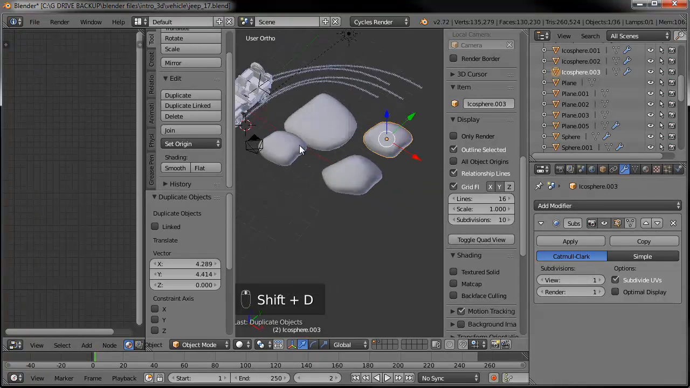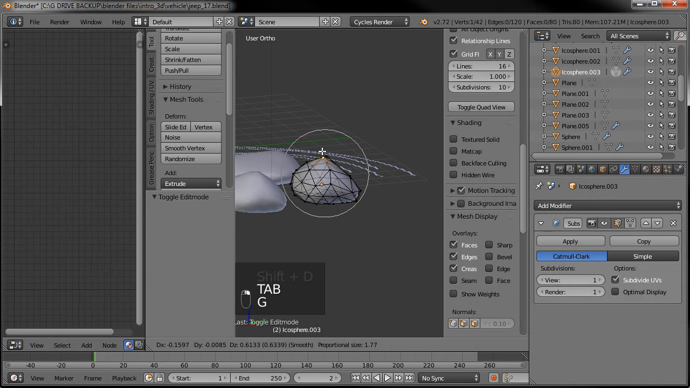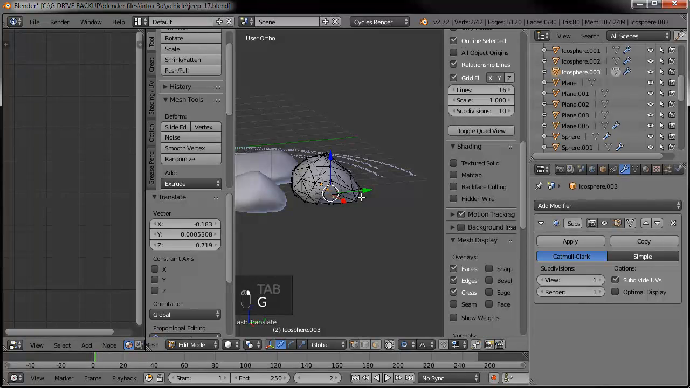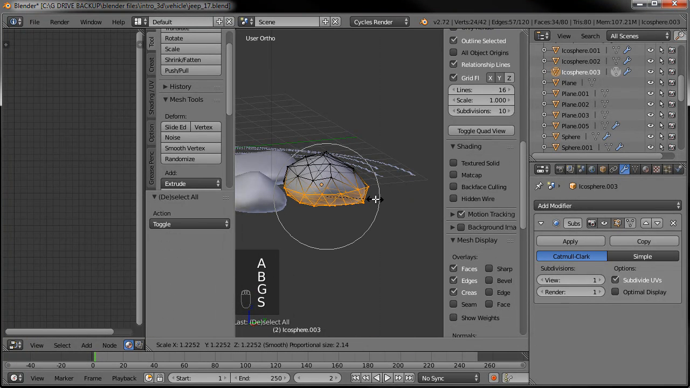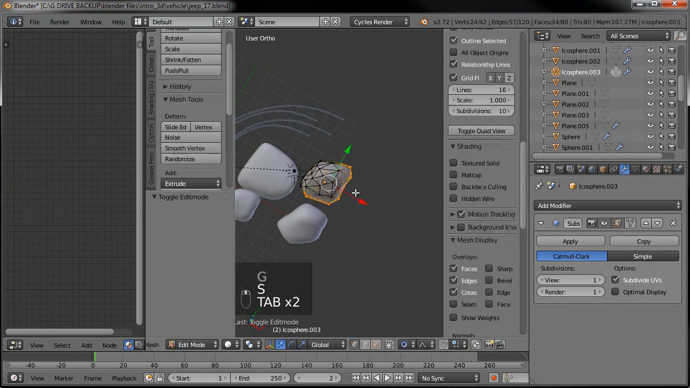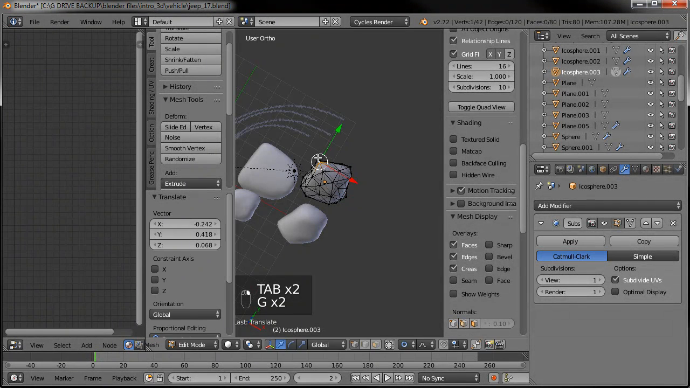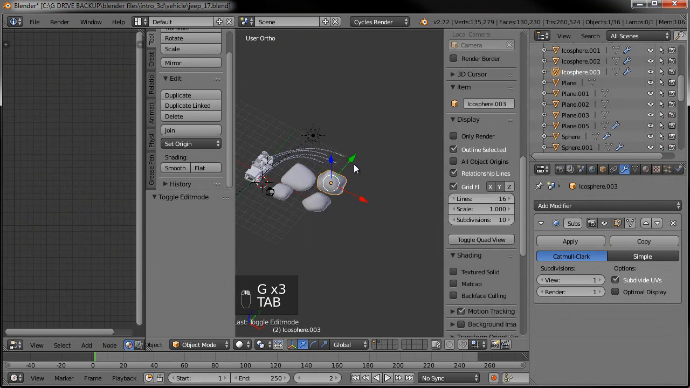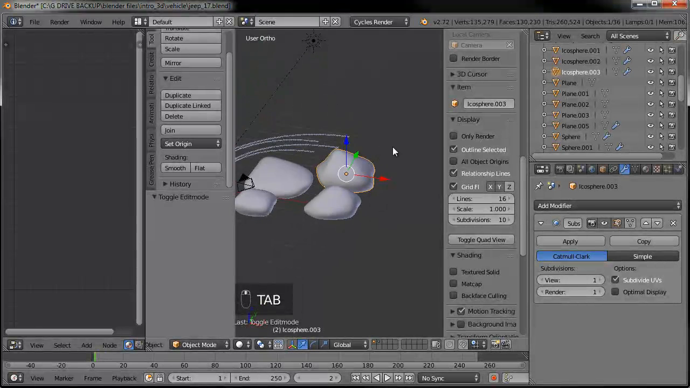Okay, so let's do one more shape. Duplicate that first one. Tab into edit mode. Let's make it a little taller. Maybe a little bit bigger around. And let's just change the overall shape of it. Okay, so we got us some clumps of mud now.